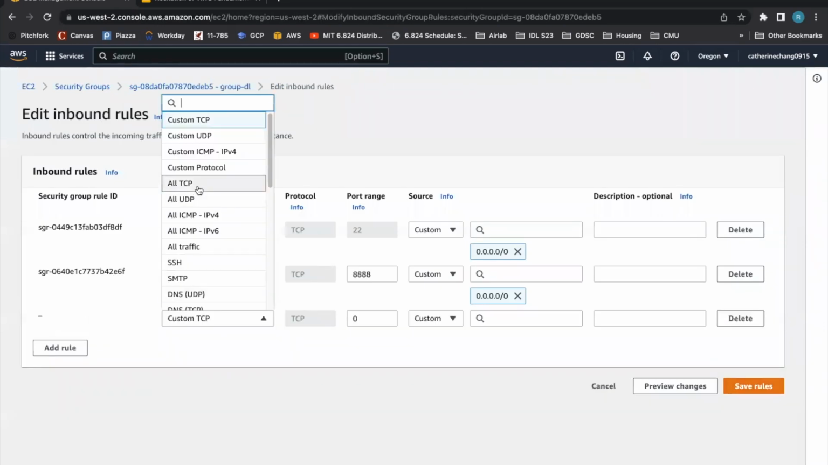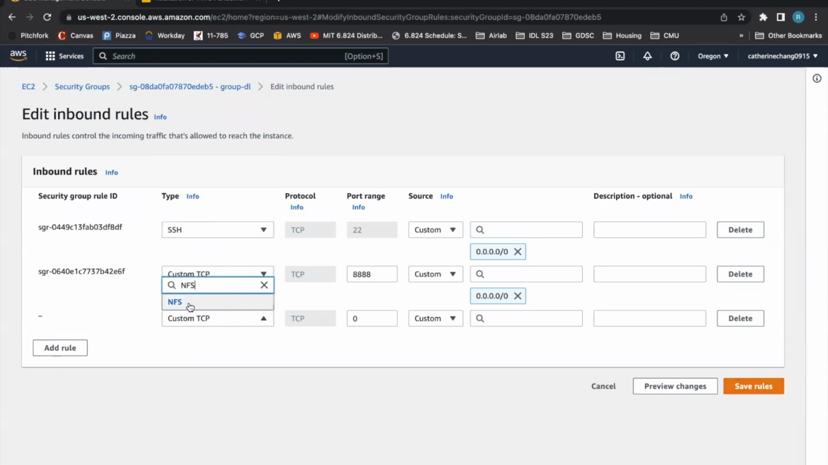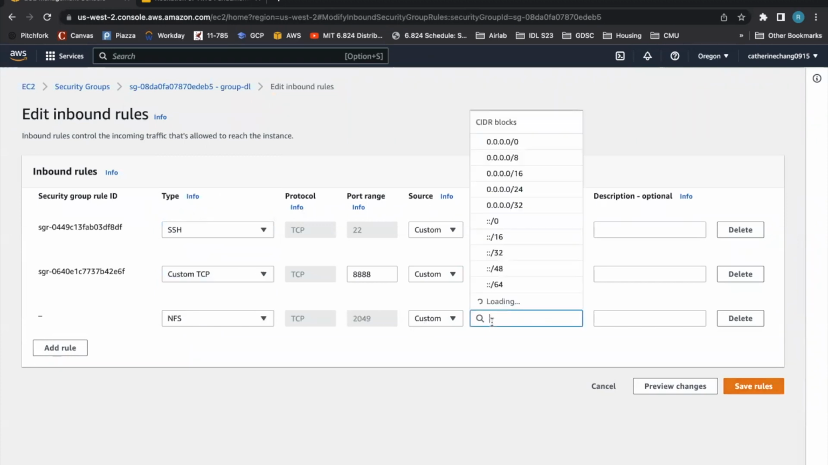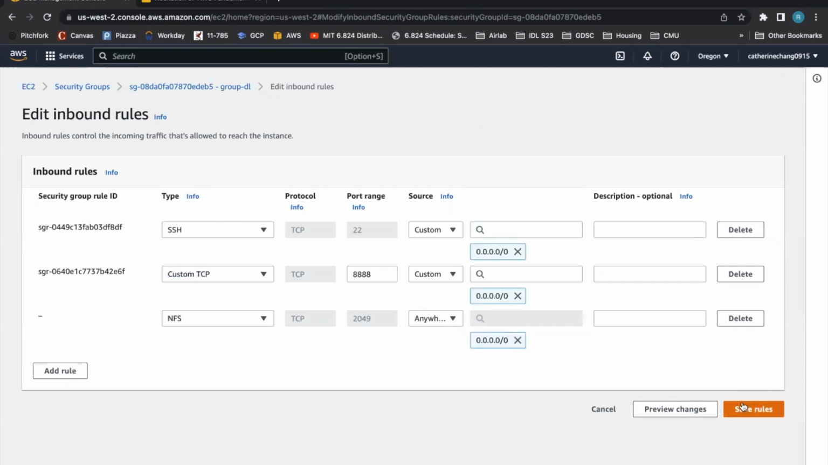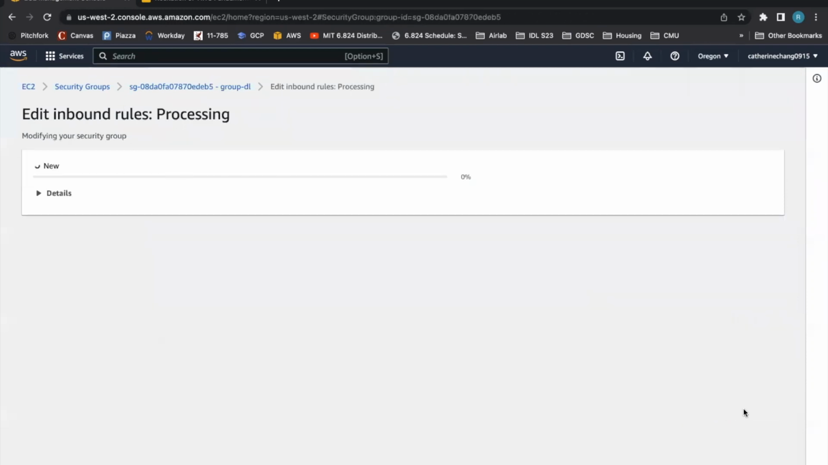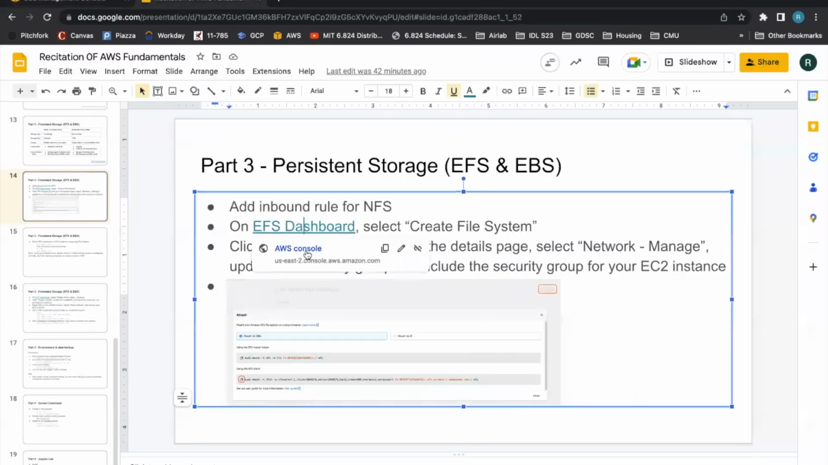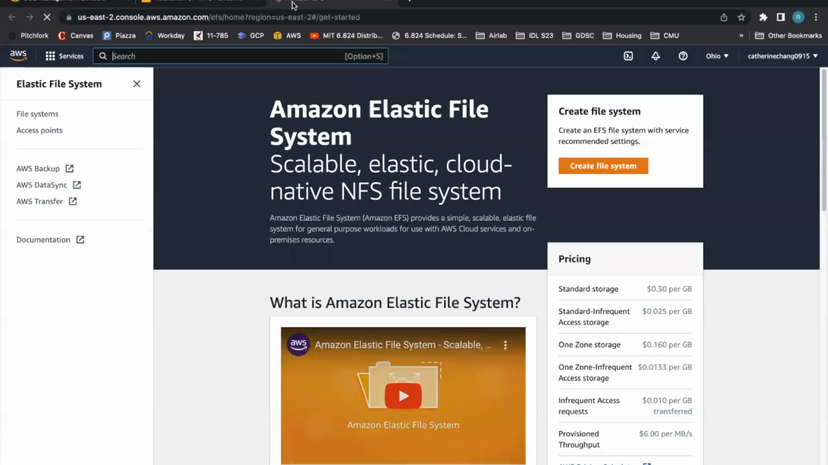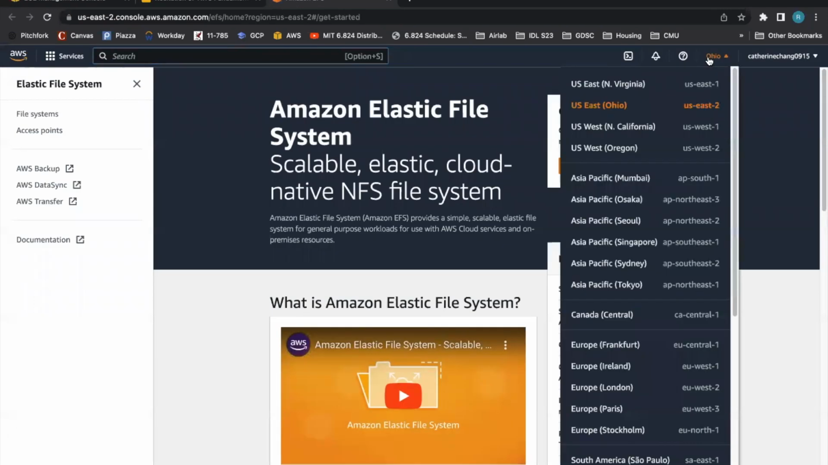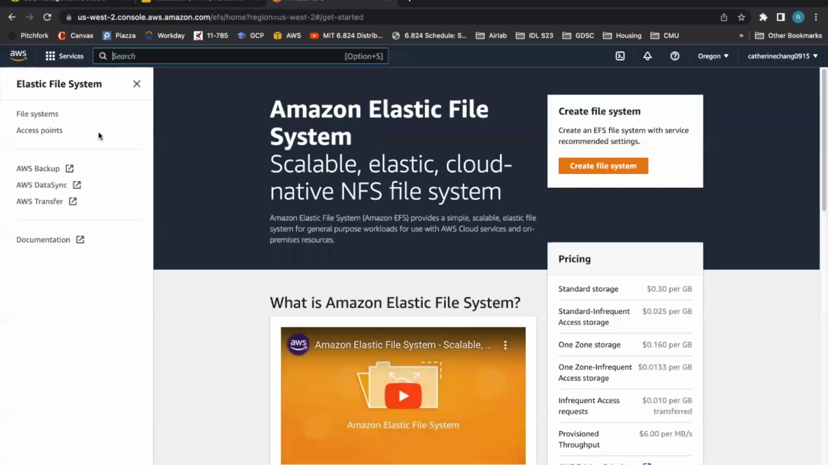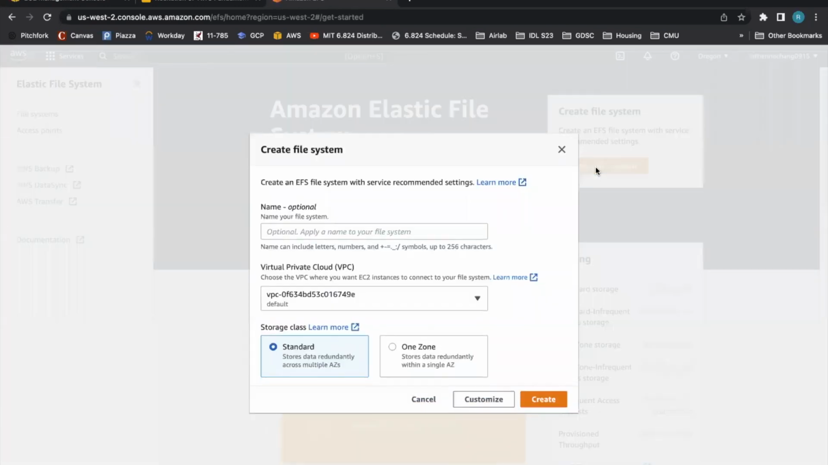Change the type to be NFS, which stands for Network File System. Change the source to be 0, which means any IP source. Click Save Rules in the end. Then let's go to the EFS dashboard. Change the region to be the same as your EC2 instance. Click Create File System.